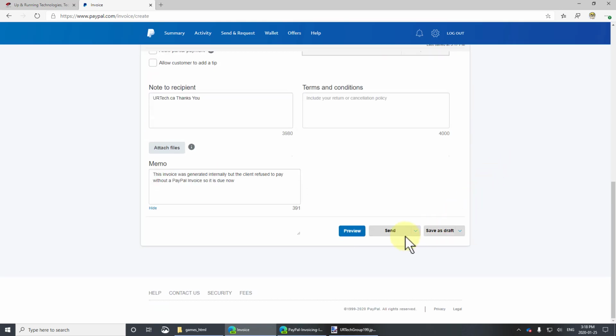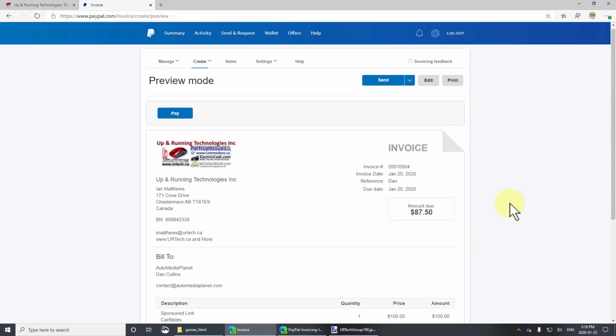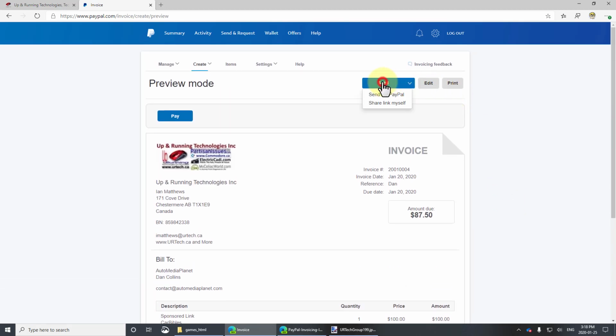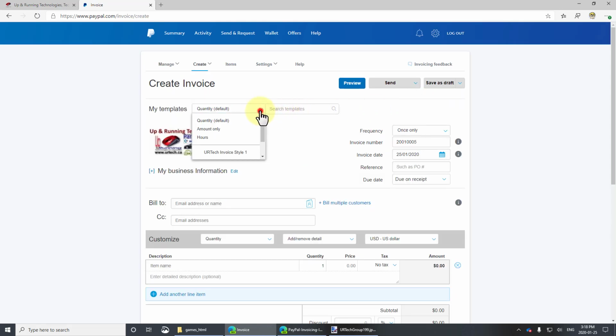So I think that's good enough, and I'll send this one. So let's click preview again, just make sure nothing's changed. It all looks happy. And I will click send via PayPal. There we go. Now I'm going to go in and I'm going to create another invoice, but this time I'm going to use that template.